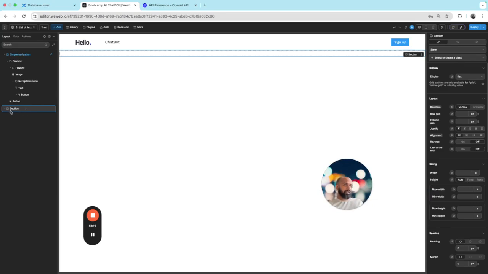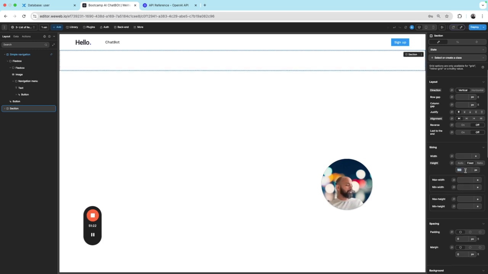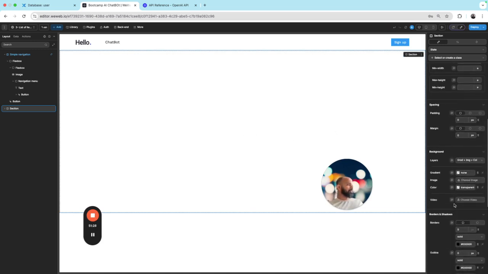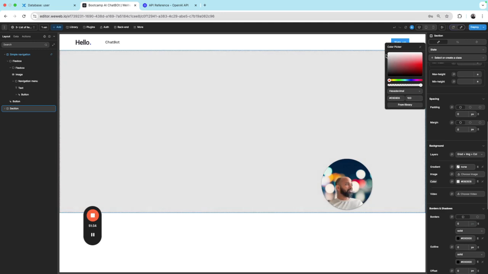Once I have selected the section and I'm inside it, I can give a width and height to it. I'm going to give it a fixed height of 800 pixels. Perfect. I'm also going to give it a background color. Here, there's a color option inside background. I'm going to give it a background color a little darker than the rest of the page so that I can differentiate this particular element on the page.